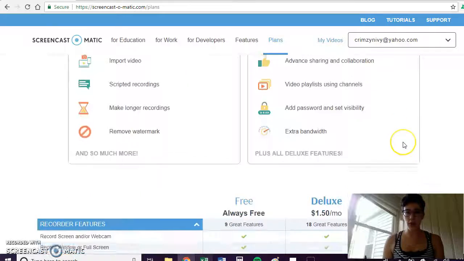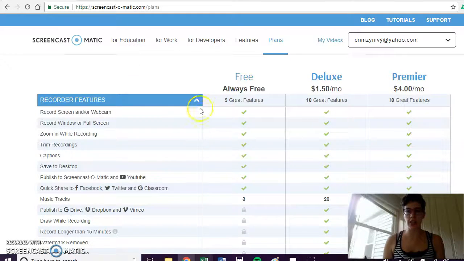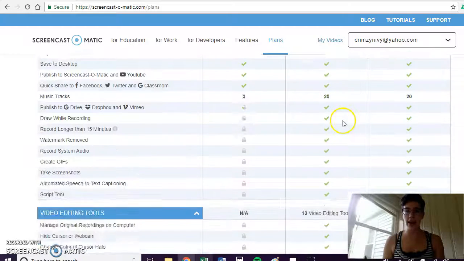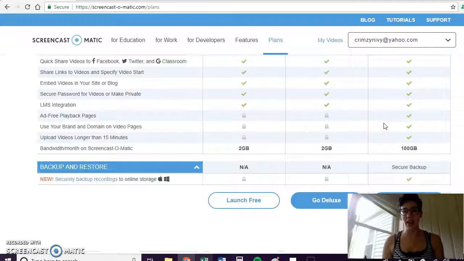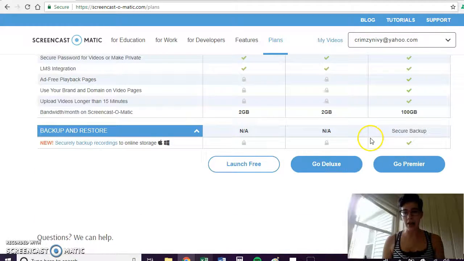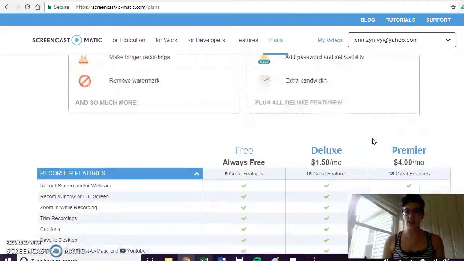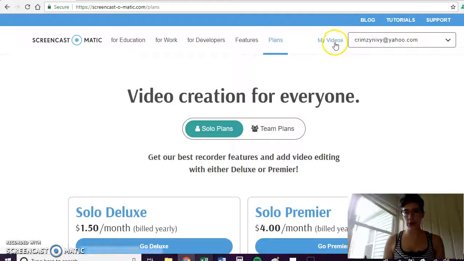If you scroll down this page just a little bit, it goes into all of the tiny little details that each of the accounts has. As you can see as we're scrolling down, the Premiere has everything you could ever want. Has all kinds of things. So, since I'm using the free account, I just get the one 15-minute video with no video editing.